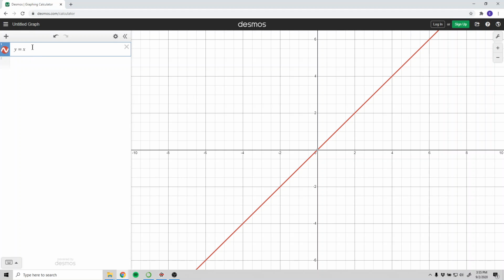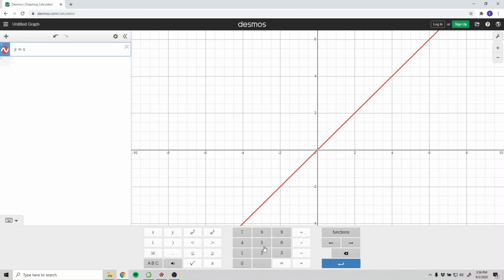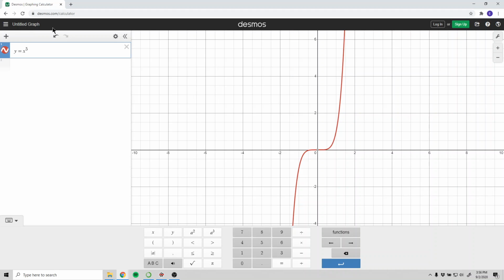You can press the caret button on your calculator, which is Shift and 6, to bring up the exponent, or if you click on this button down here, this will bring up the calculator buttons for you, and you can click this a to the b power. What this will do is put you in the exponent. Let's say we want to do x to the 5th plus x minus 1. Just throwing out a random thing we want to graph.